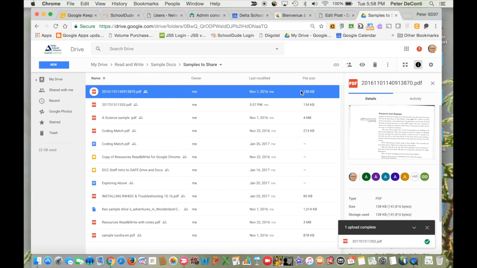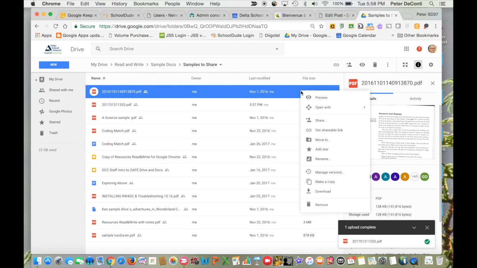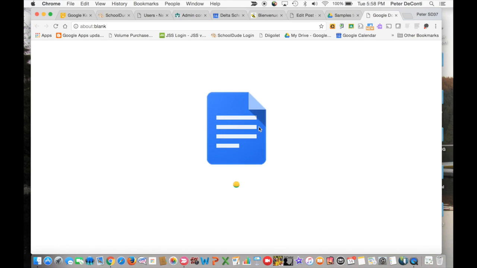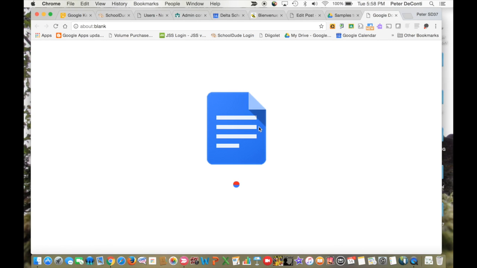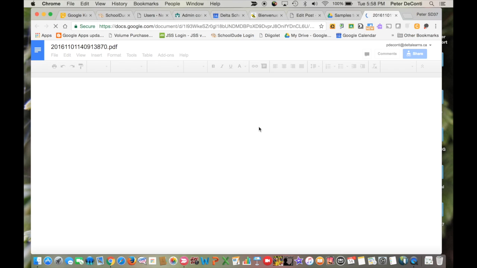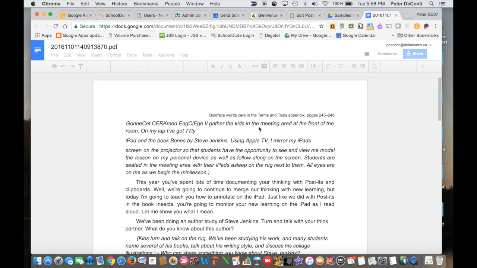Here's my document. I'm going to either right click or control click here, and I'm going to open with Google Docs. Now, because it's a text heavy document, I'm only concerned about the text. So it's going to convert all of the text of that document into a Google Doc. This will then allow me to use all of my tools from Read and Write just as if it was any other Google Doc.